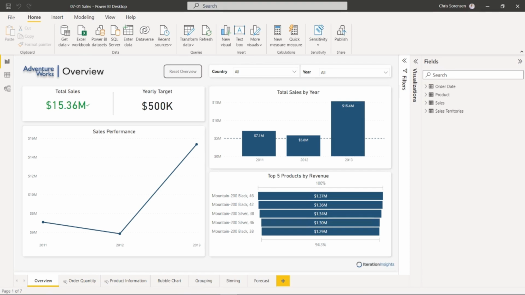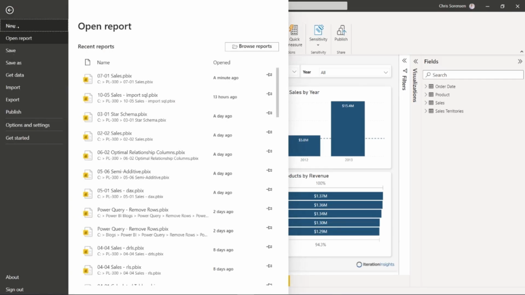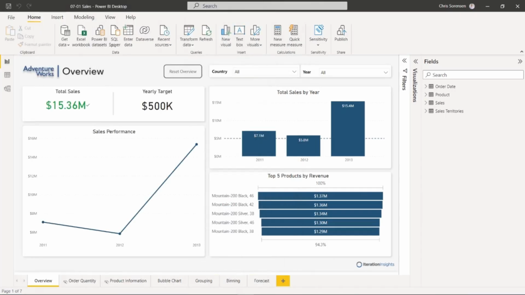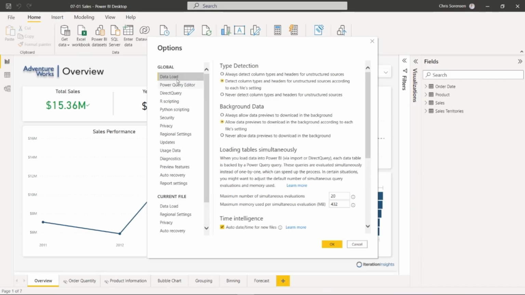Okay, so I have the Power BI Desktop open here, and I'm just going to show you where you can go and make these settings. Right, so we're going to go to File. We can go down to Options and Settings, click on Options, and what we're going to notice once this dialog box opens up is that we have two areas here.